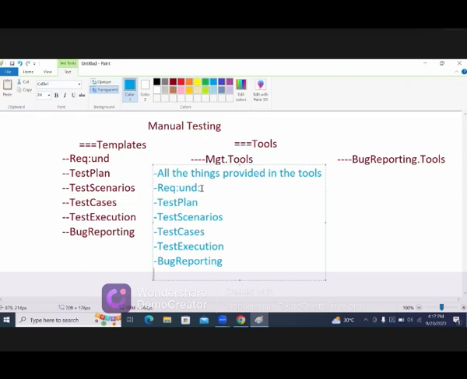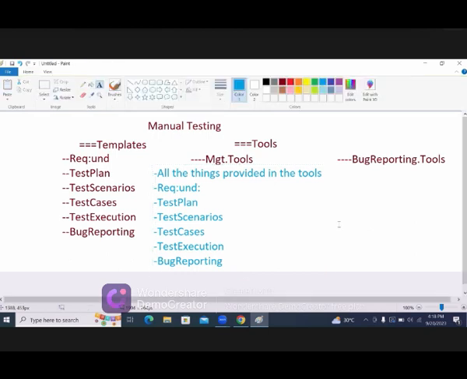So if I'm taking that particular management tool, it covers requirements understanding, then the test plan, the test scenarios, test cases, test execution, and then bug reporting. Right? So all these particular things you will take care of by implementing them in that particular tool here.